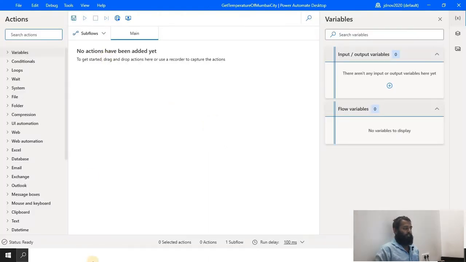So this is the workspace where we'll be creating our workflow. This is the main workflow. And on the left hand side, you have all the actions. And on the right hand side, you see the variables. Here, you can define the input and output variables. And once you start creating the flows, automatically you will see some of the variables which are generated from the actions will appear in the flow variables.